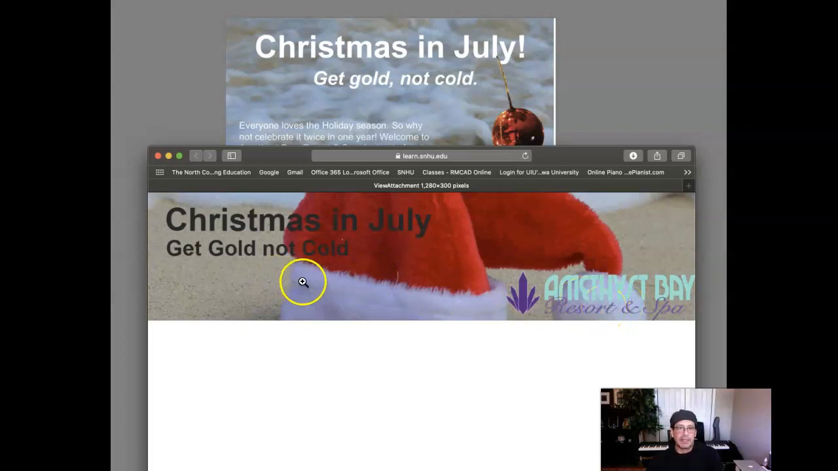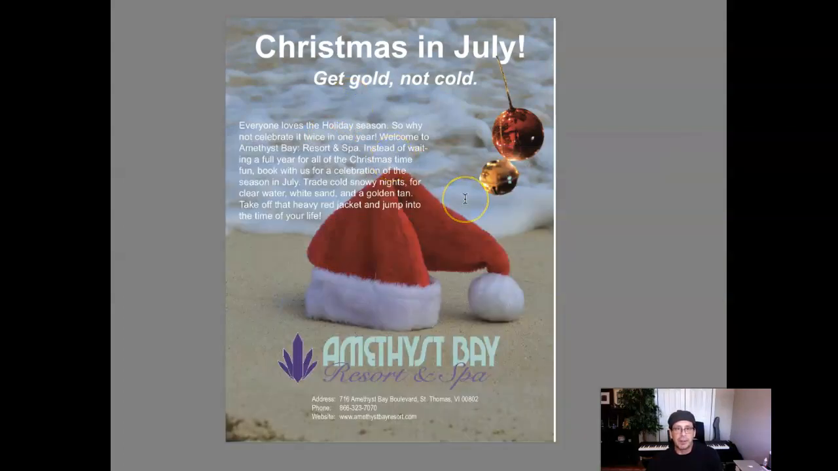Then at that point, this is not a call to action. Let me see what your text says: instead of waiting for the celebration of the season, trade clothes value. Take a heavy jacket, jump into the time of your life. Now I'm just noticing there's no promotion here, so we need to add a promotion. Buy 3 nights, get 1 free. It'll be simple to do.